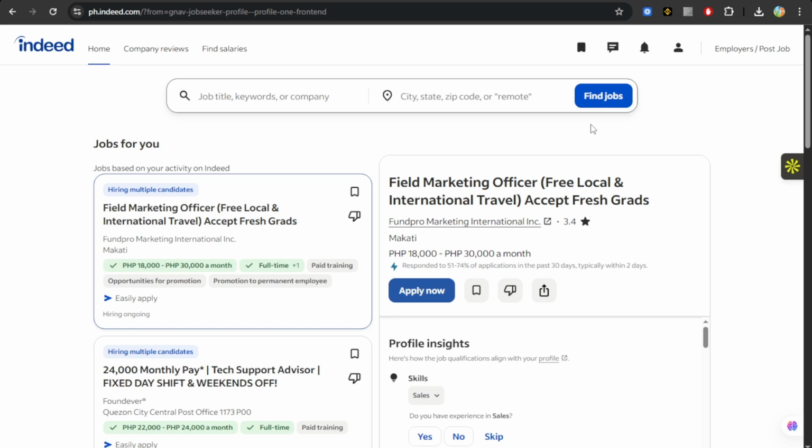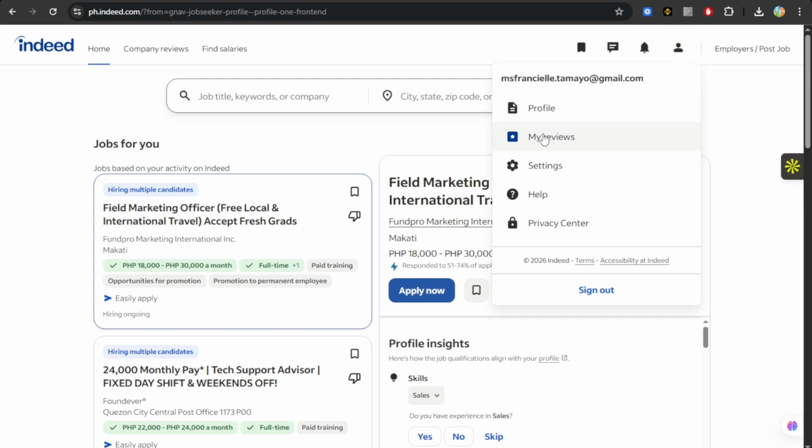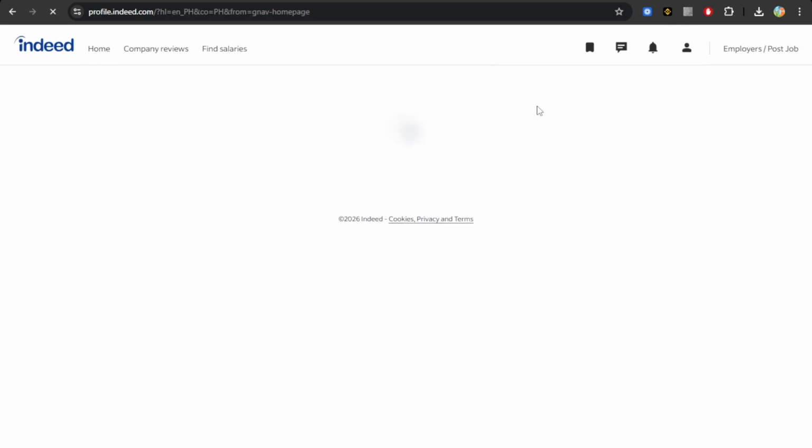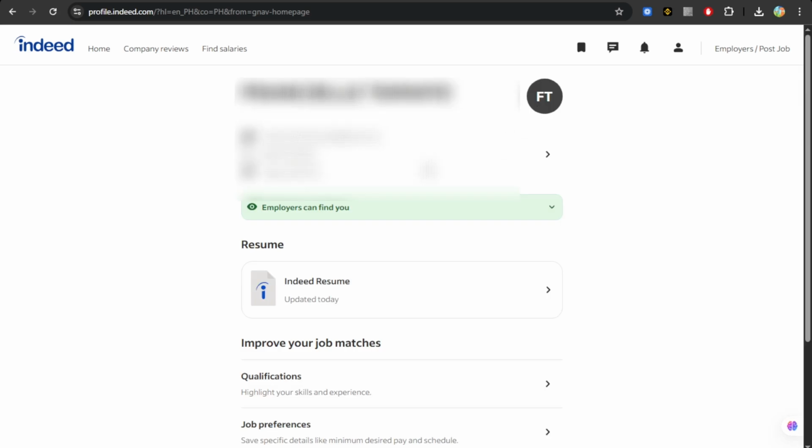So first things first, you're going to head over to Indeed.com, and then from your dashboard, you're going to head over to the profile icon in the top right corner. Now, once you click on that, a drop-down menu will appear, and then you're just going to have to choose profile from here.